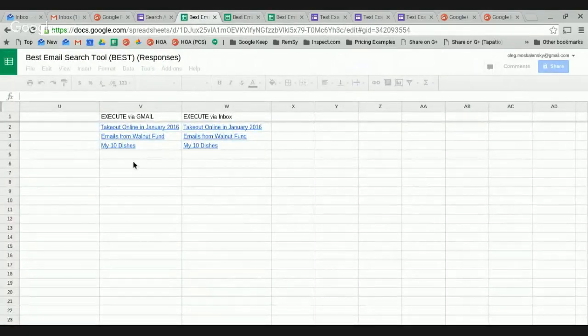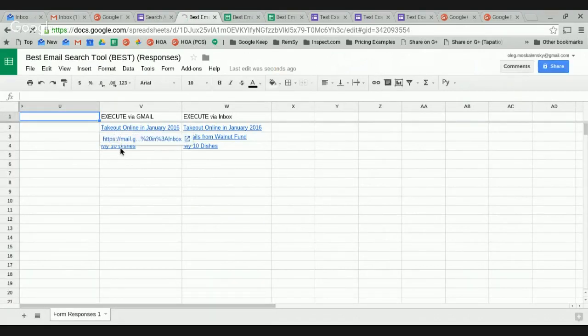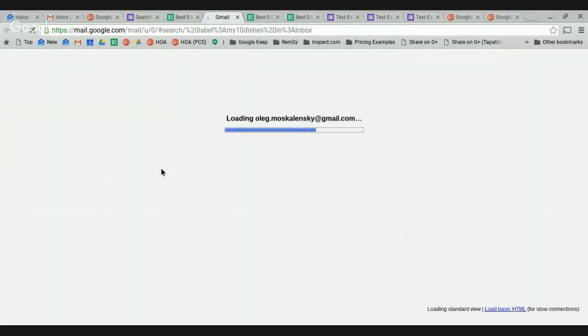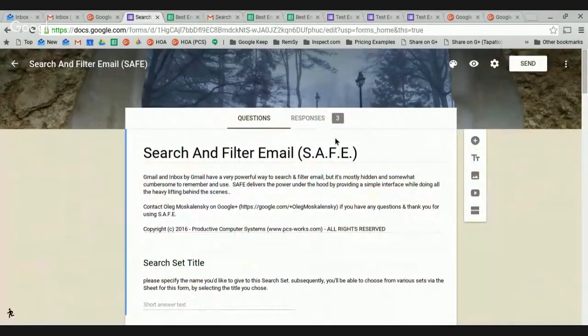And now, as you can see, I have my 10 dishes. If I hover over the link, it shows you the actual URL. You click on that, and it's going to pull up my Gmail now, and there is the label my 10 dishes, all the emails dealing with my 10 dishes that are in the inbox. So you can see you can have all kinds of criteria that you can specify in this thing, and you can specify as much as you want.